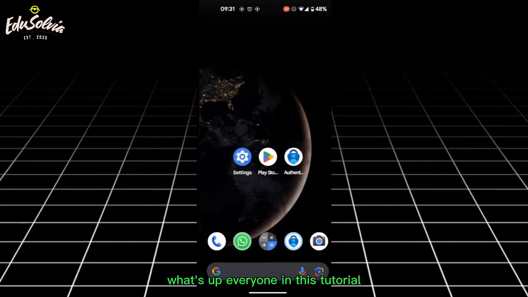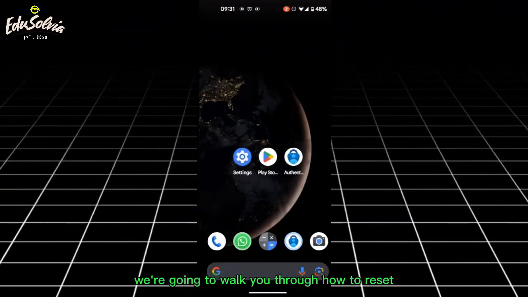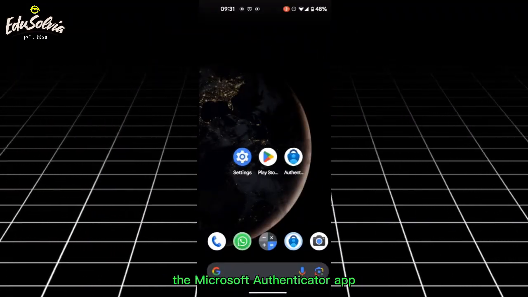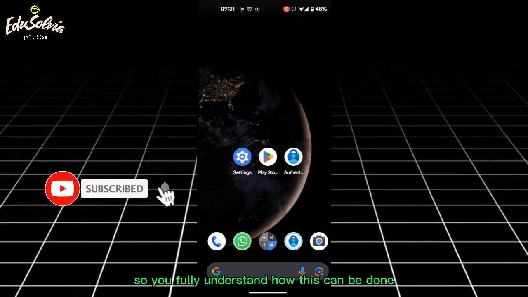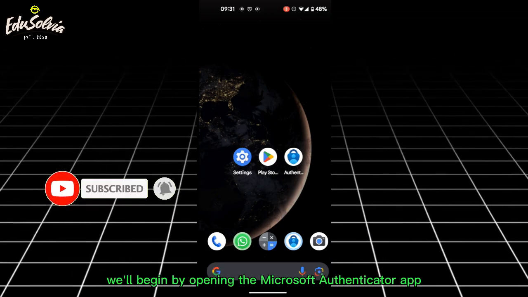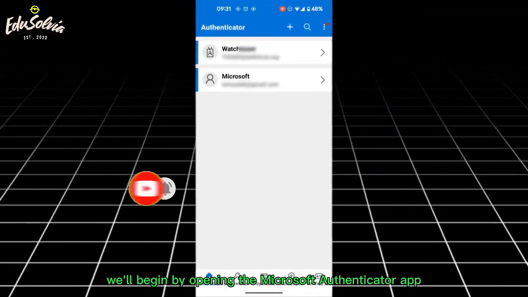What's up, everyone? In this tutorial, we're going to walk you through how to reset the Microsoft Authenticator app. Be sure to stay with us till the end so you fully understand how this can be done. We'll begin by opening the Microsoft Authenticator app.